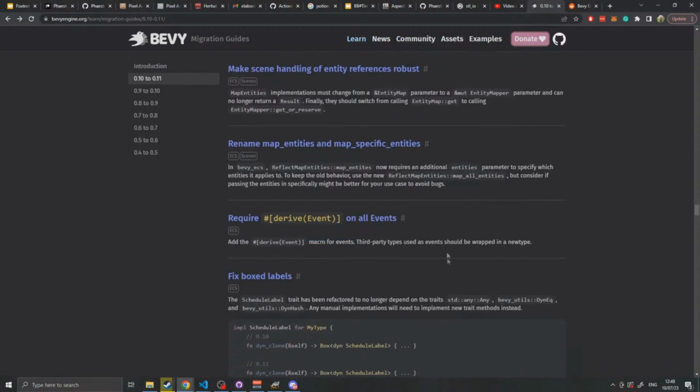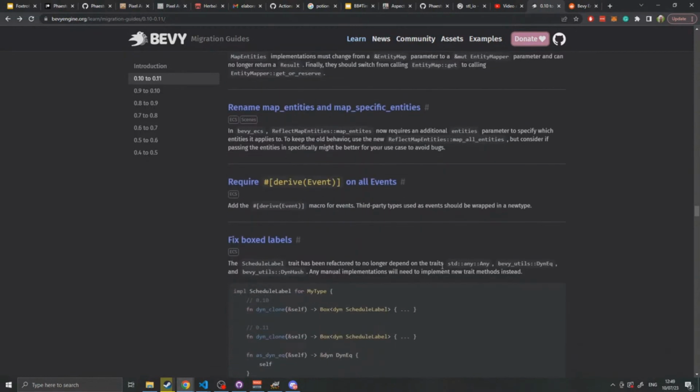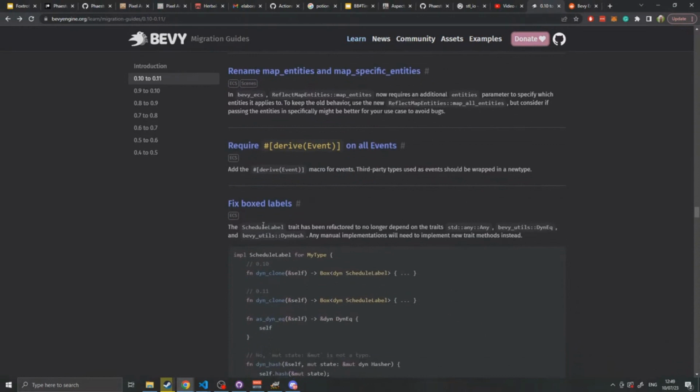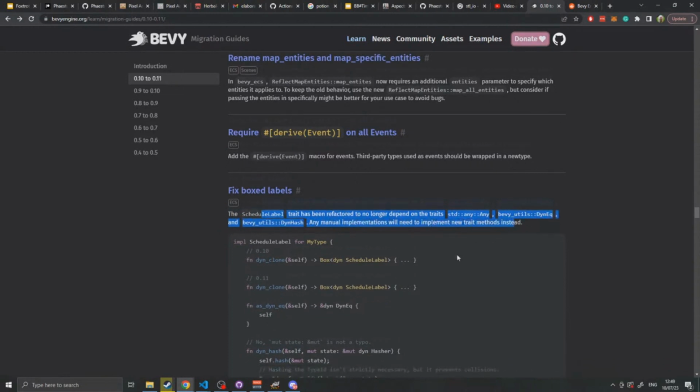Derive event for all events. That's going to be fun. Fixed boxed labels. The trait has been refactored to no longer depend on the trait any. Okay. Dynamic equal and dynamic equal hash. Any manual implementation will need to implement a new trait manual instead. Okay.